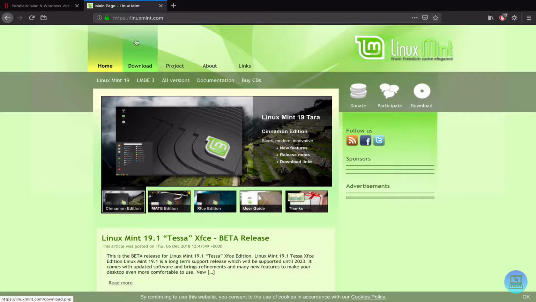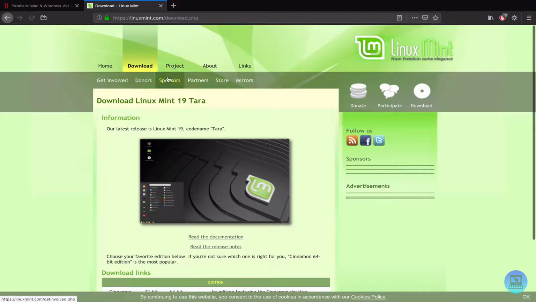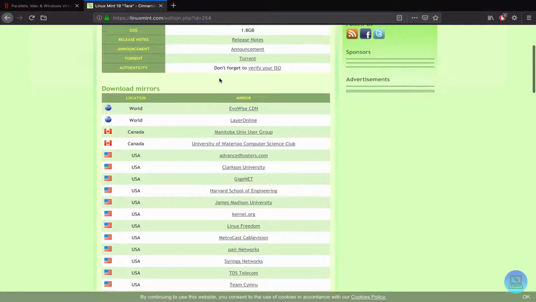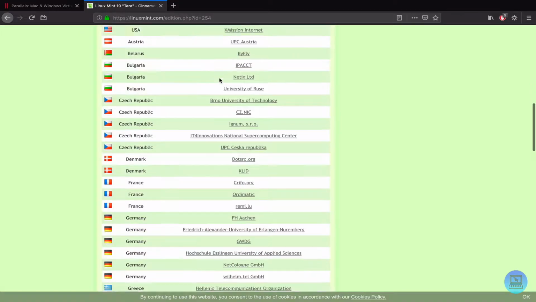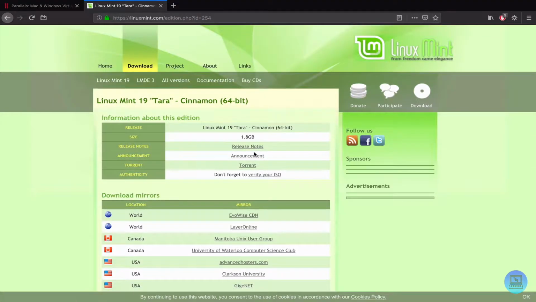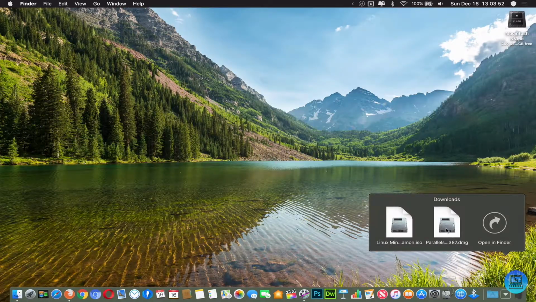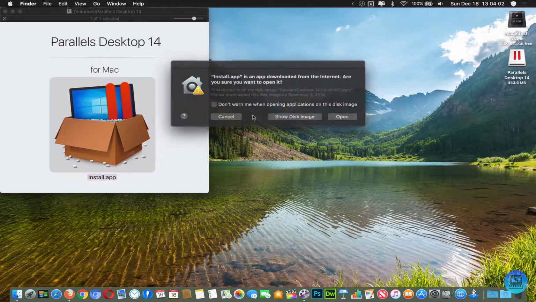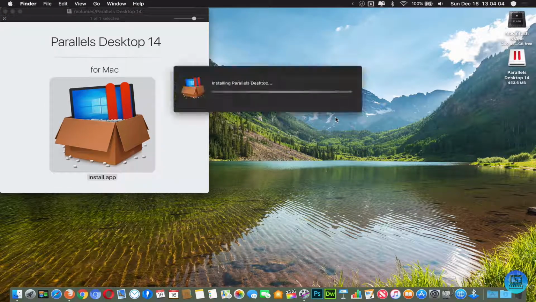I'll show you how to do that in a minute. You're also going to want to go to linuxmint.com, click download. We're going to be using Cinnamon. I'm going to click 64-bit, and then you can download from whichever one of these repositories you want to. I've already downloaded it, so that way we can save some time here. And once both download, you're going to want to click on Parallels Desktop, and install that. It'll mount on your desktop. You want to click install.app, click open.